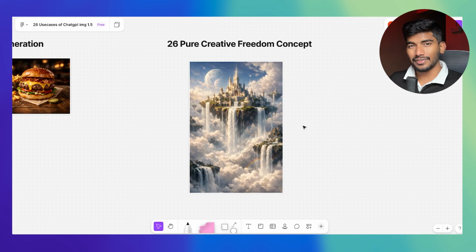So if I talk about this, any image generation model helps you bring your ideas and thoughts into the visual diagram or visuals which are actually formed there. So this is one more tool you can use to visualize your concepts, your ideas, and bring them into life. These were 26 use cases of ChatGPT Image 1.5.